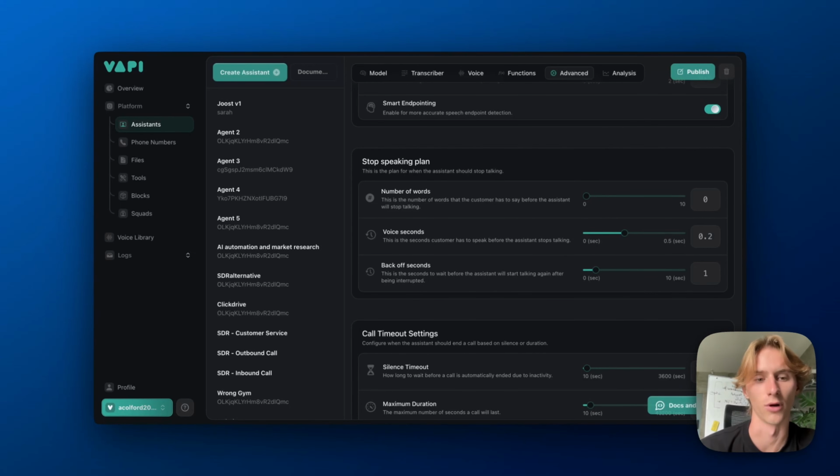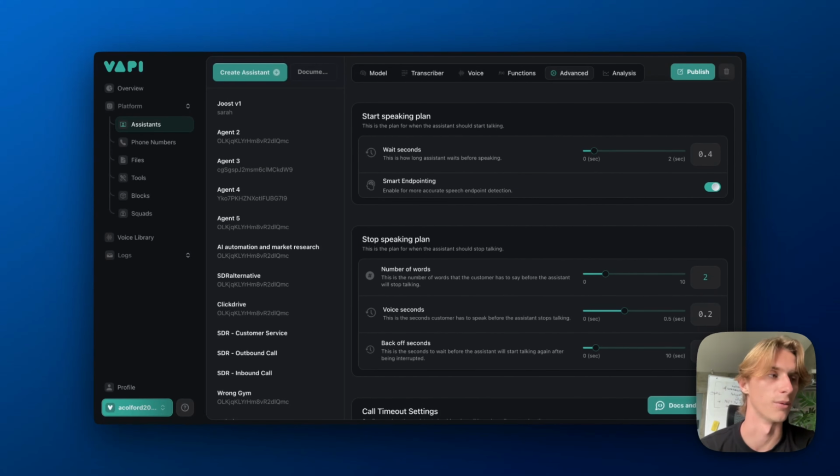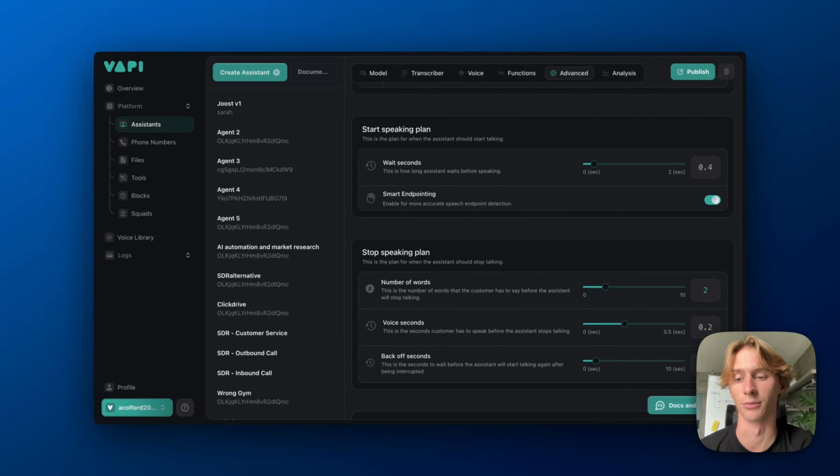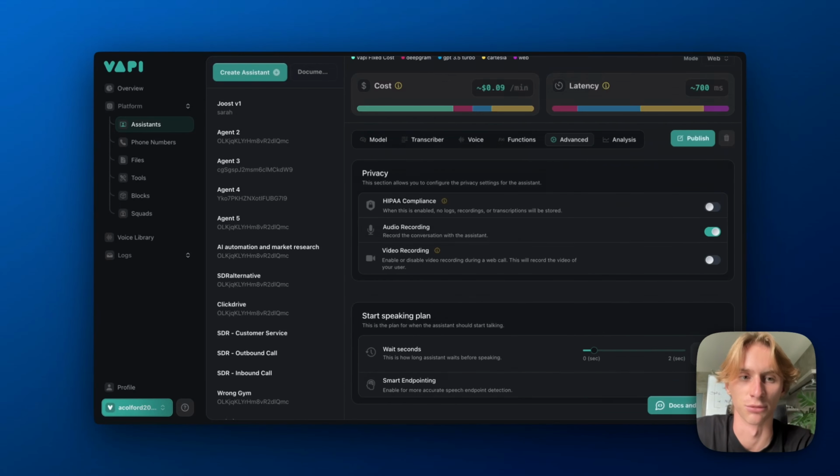Stop speaking plan, so number of words. Here you would probably want to do 2 or 3. You don't want the AI assistant to stop speaking if the person says yes, or that's correct, or stuff like that. Let's say the AI assistant says, yeah, so you can come to the gym, the price is 35 euros, etc. And the other person says at the same time, wow, or that's cheap. You don't want the AI assistant to stop and generate a new reply. So that's what the number of words is. But yeah, I'll just play around with this. That's the best way to learn.